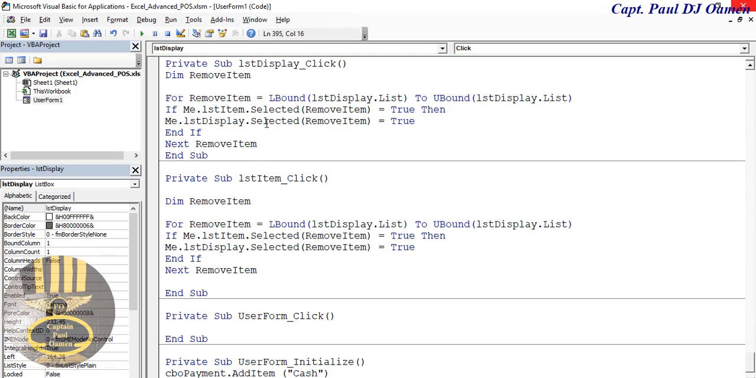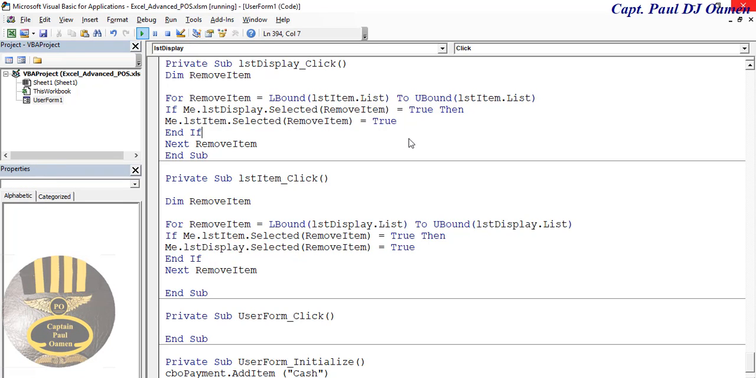Now what we do is, everywhere we see display, we change it to LST item, and this will definitely become display anyway, but let's do this first. There and there, that's item already, so we have to change that to display. So grab LST display here and change this to LST display. There we go. And I think that is it for that.